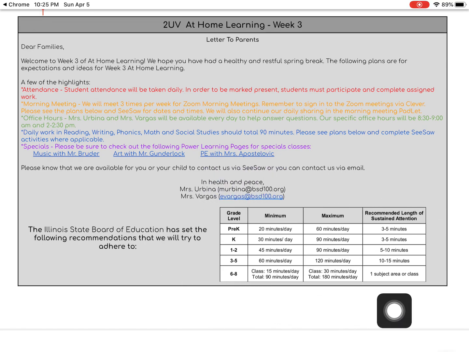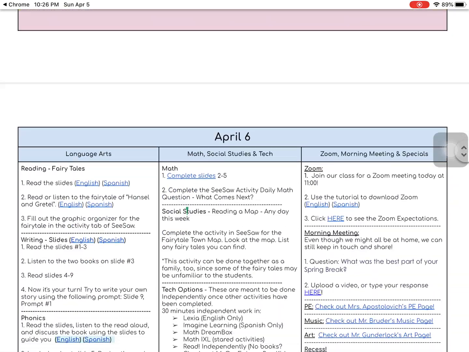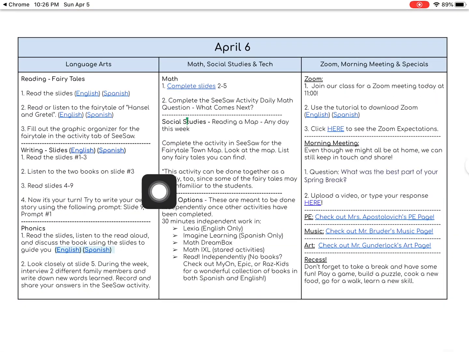I wanted to share with you something that the Illinois State Board of Education has set, and the recommendations that we will be trying to follow. If you see right here, for 2nd grade the minimum amount of work is 45 minutes and the maximum is 90 minutes per day. That does not include Zoom meetings or answering morning meetings. Any of the techie things like Lexia or Imagine Learning, I do not count in that 90 minutes either. So you can see those are some options that you have.